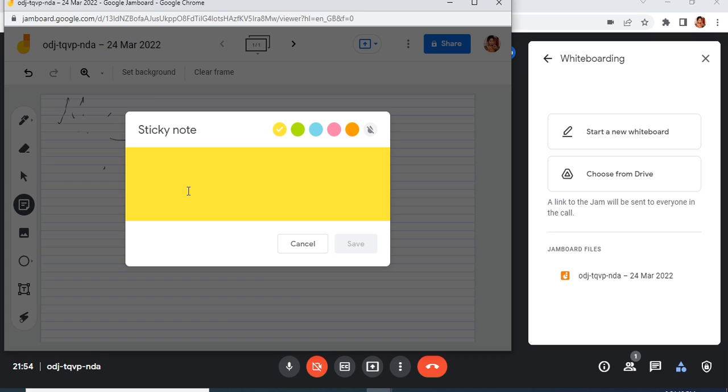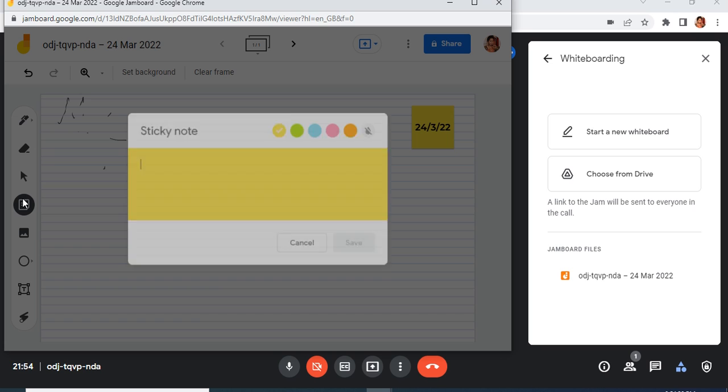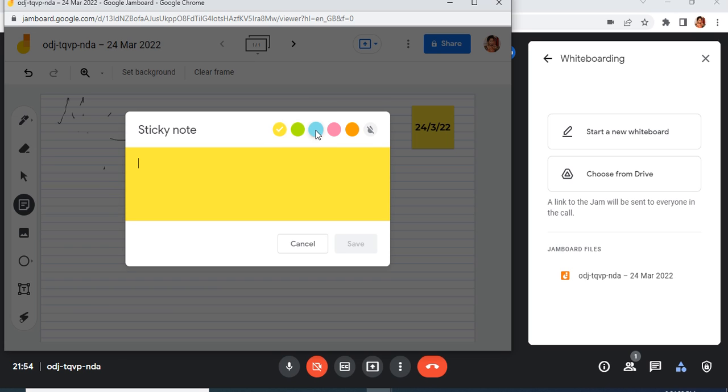Like I am just going to write what is the date today. So today is 24th, 3/22. Save. You can see it's looking quite cool. Drag it and place it here. This way, another sticky note, you can change the color now.